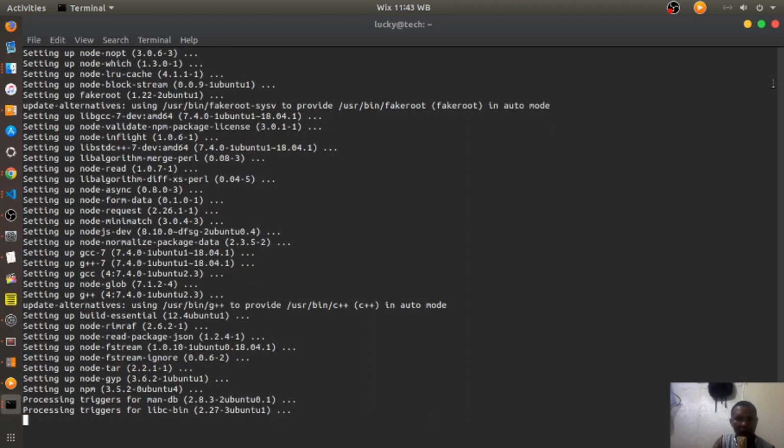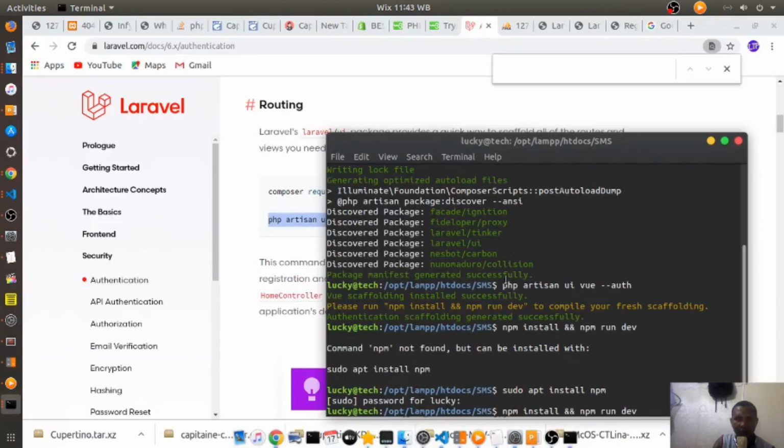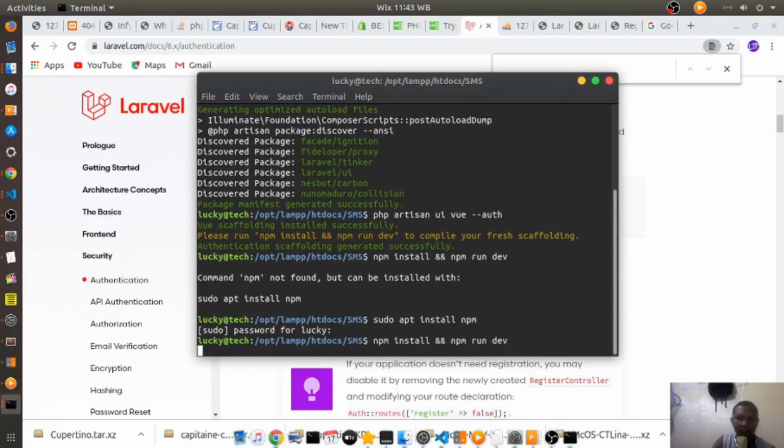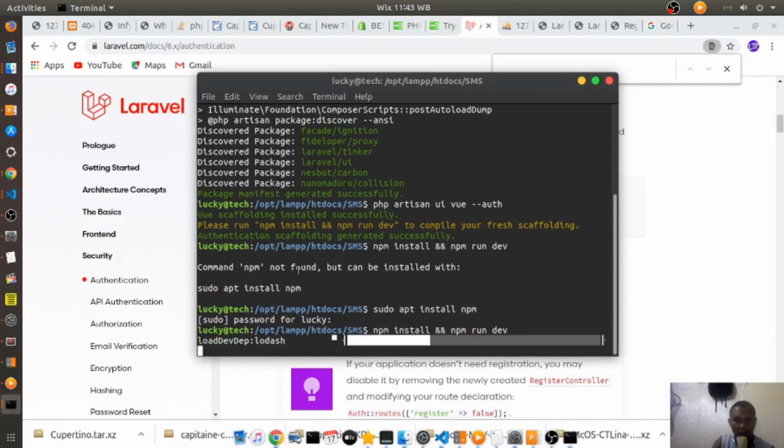I think it's finalizing. Maybe 2 to 5 seconds. It's done. Yeah, it's okay. Processing triggers is already done. And once it starts, we come back to our terminal and run npm install and npm run dev. Just press enter. It will now work. Do not bring this one again.